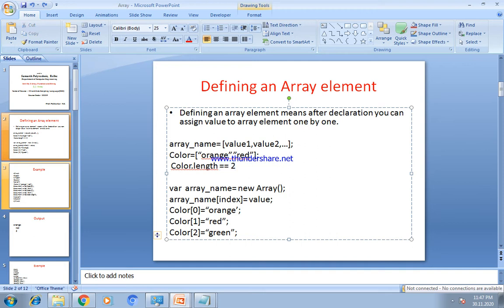Now the second way: firstly we have to declare the array. This is a statement which is declaring the array. After that we have to use this syntax for assigning each element value. For example, color of 0 is equal to orange. Orange is a value we have assigned to the color.